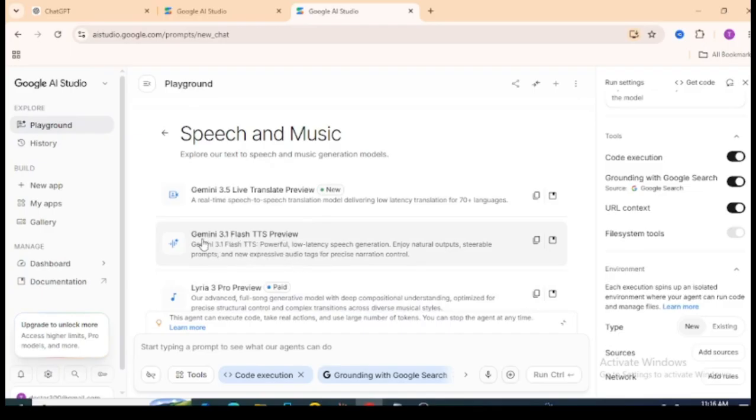So it's the one at the middle. All right, the second one, which is the Gemini 3.1 Flash TTS Preview. It says here that it's powerful, low latency speech generation, enjoy natural outputs and steerable prompts. So actually, I've used it before. It's very, very good. So click on it.